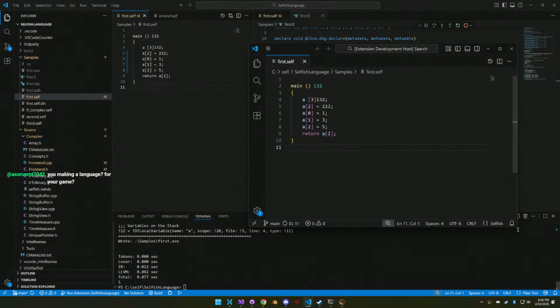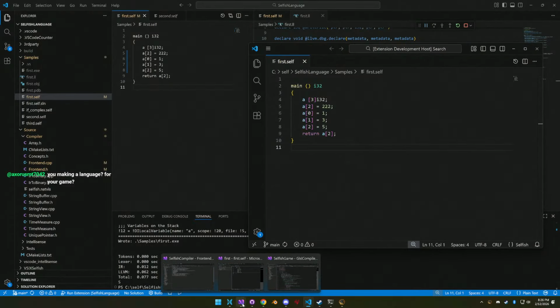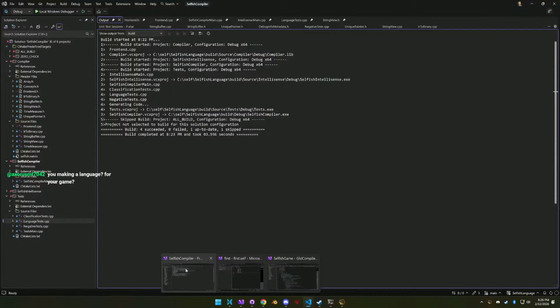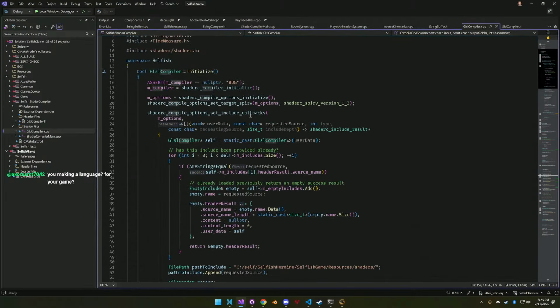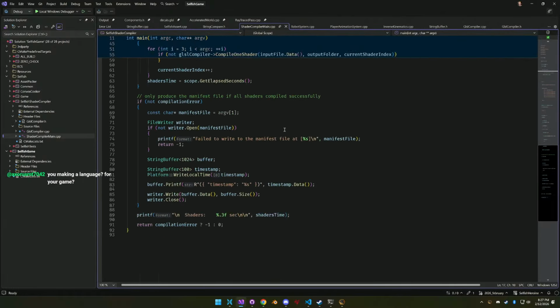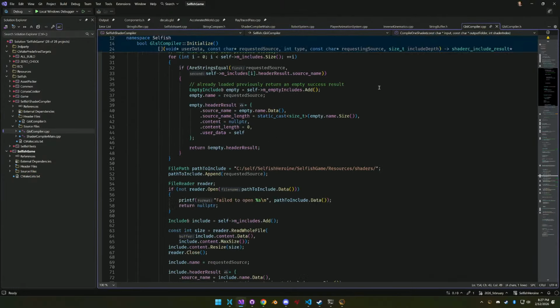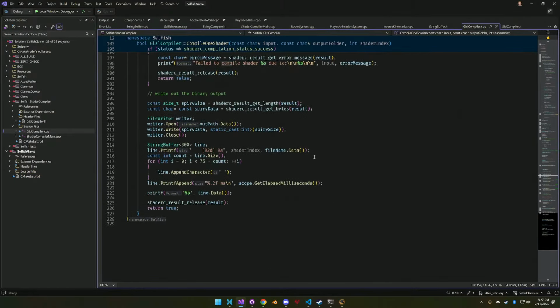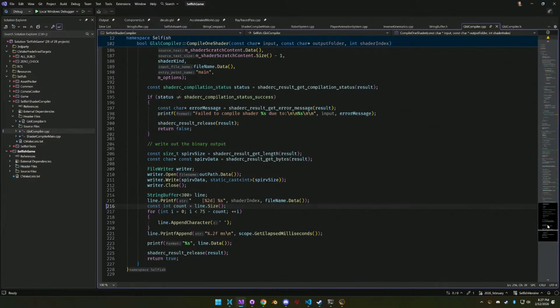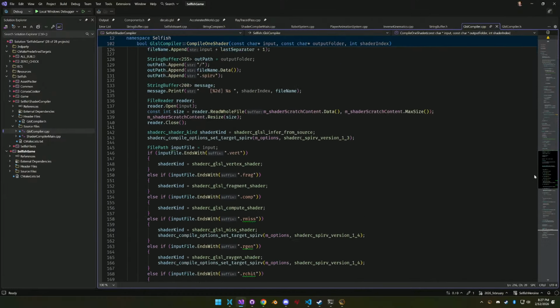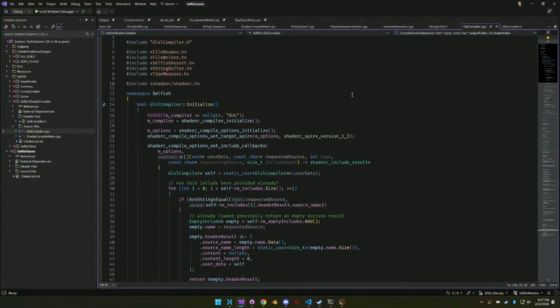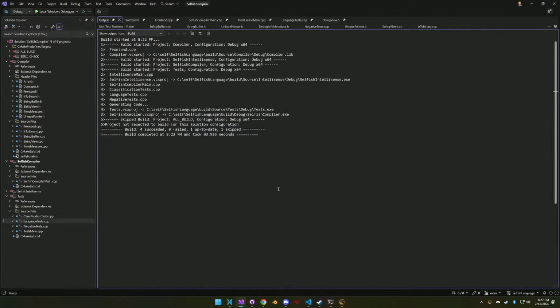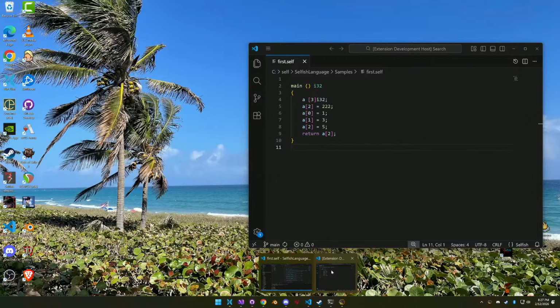Making a language? Probably for the second game, but maybe partially. I might use it in parts for some small things, such as a shader compiler. I have this little, like 100 lines of code here, 200 lines of code here, to compile my shaders, and it runs at build time, so it's not part of the game. So I could replace this with my own language and see how it feels. Could do that.